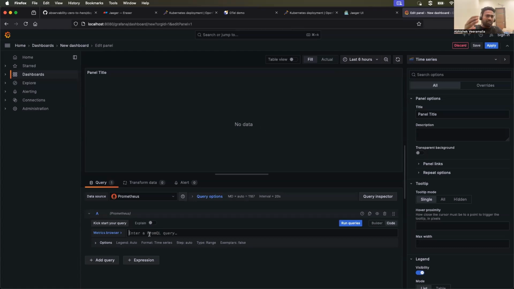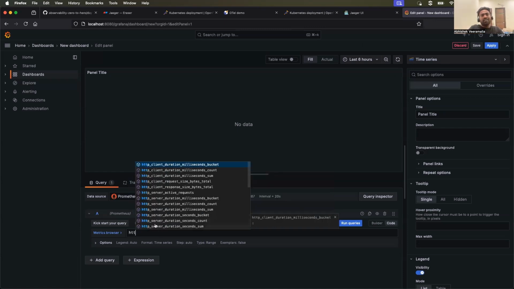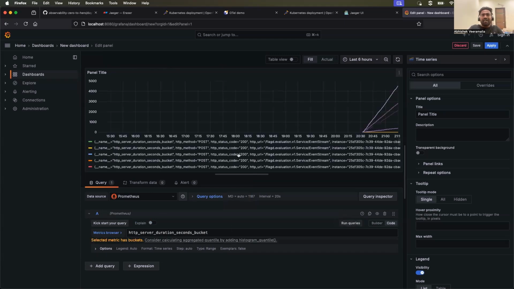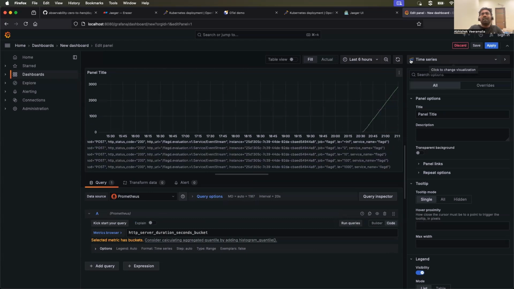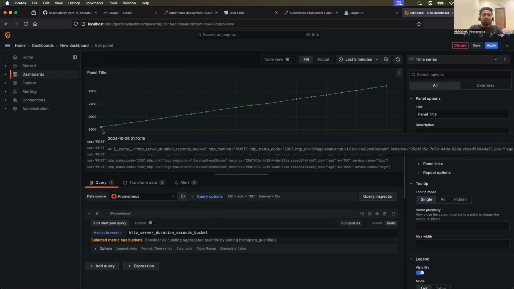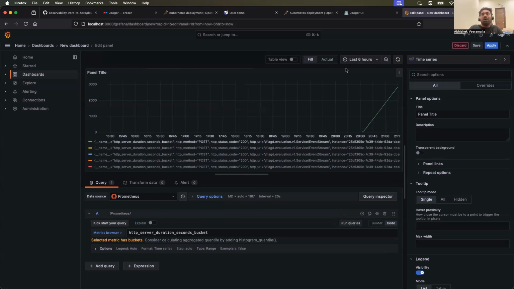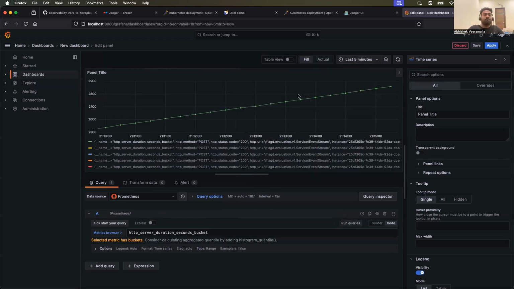So you can fire a PromQL query. Let's say I want to get the HTTP server duration seconds bucket. So fire a query and you can see different services here. There is a flag service. And if you reduce the time span, let me do it for 5 minutes, you can see the HTTP status code. You can see the HTTP server duration of this flag service for the last 5 minutes.